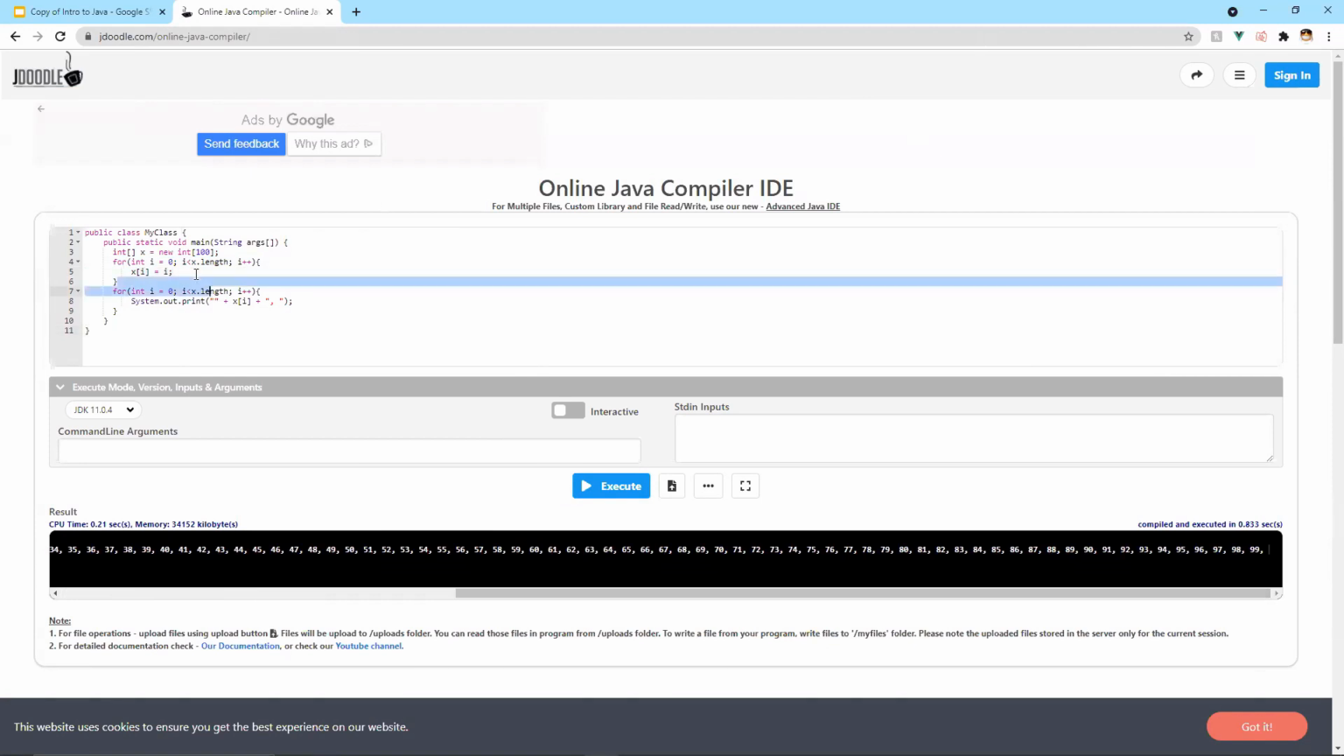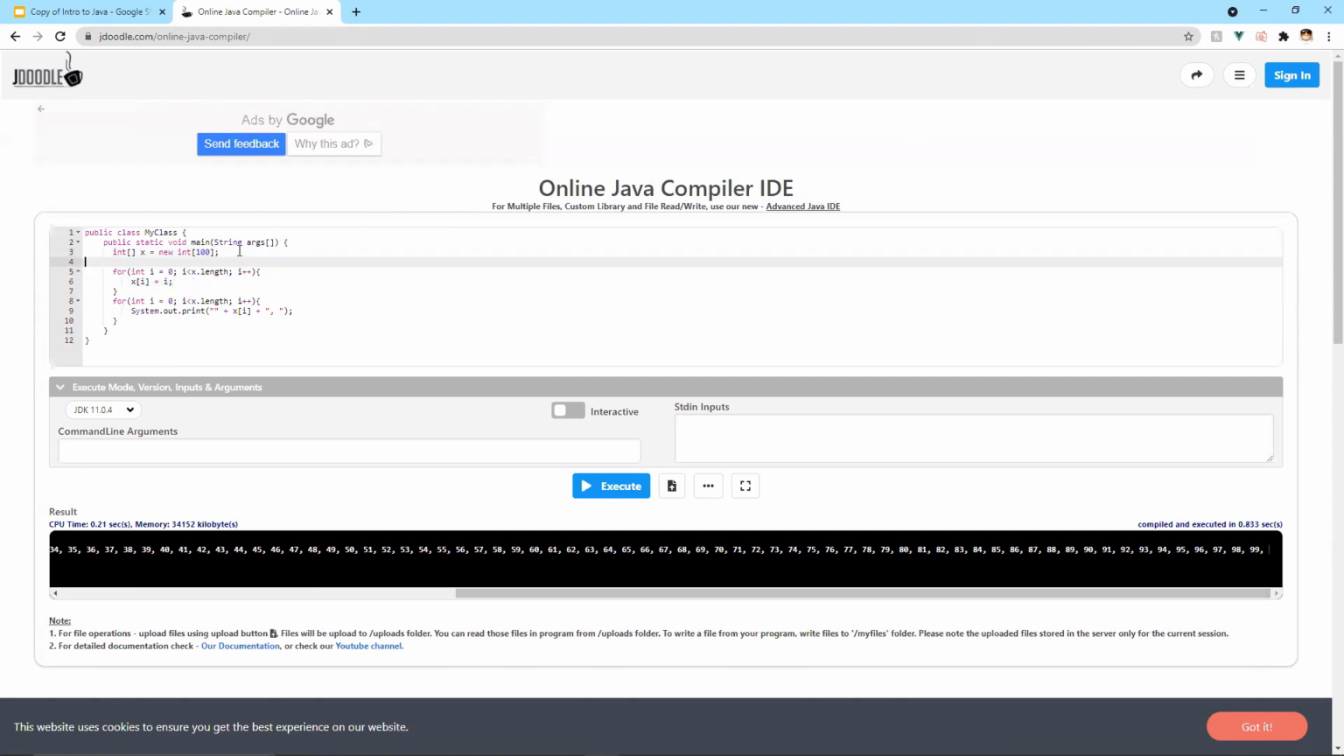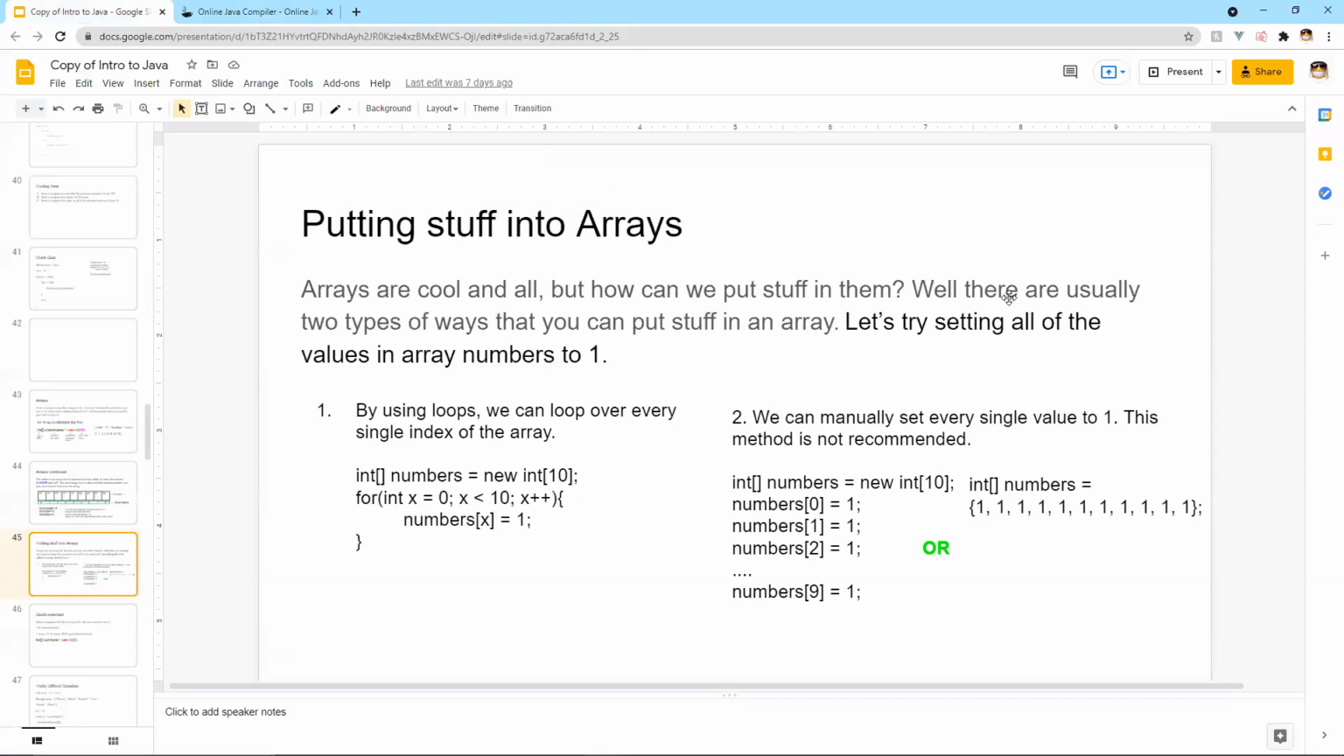We could do this with different things too. Like we could just make arrays. Let's go back to the slides. We can make different types of arrays like string arrays.